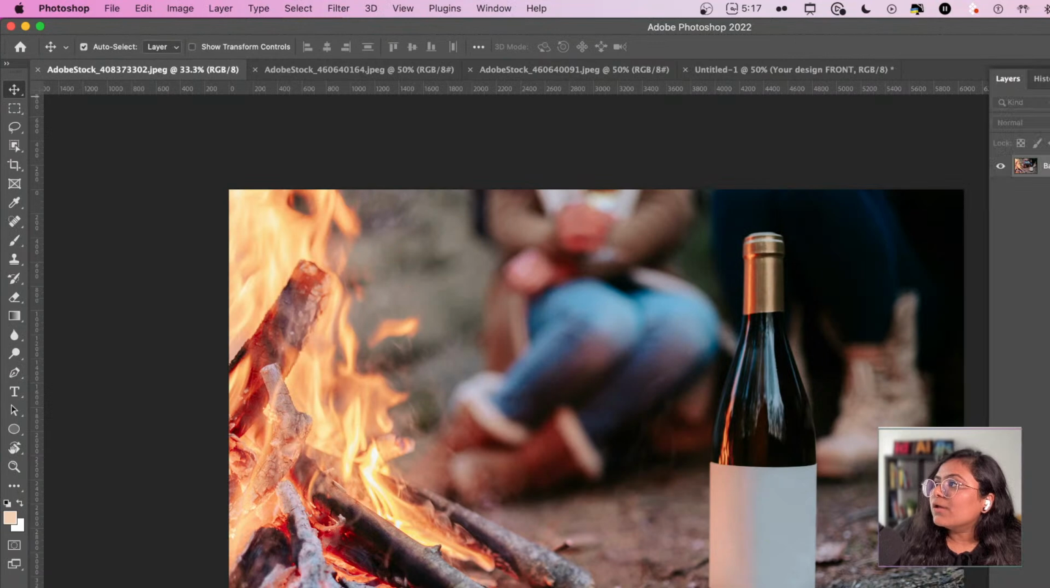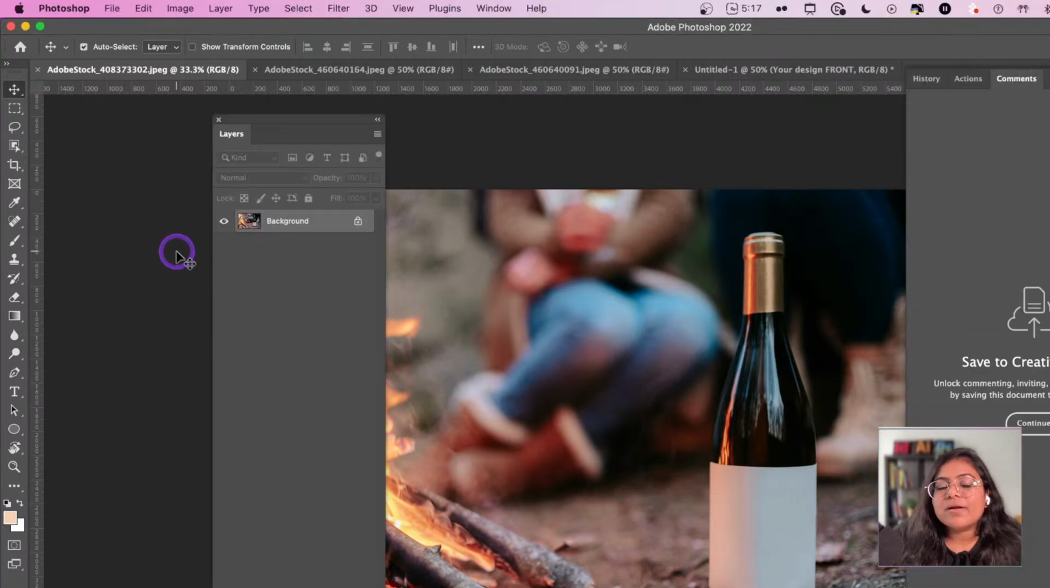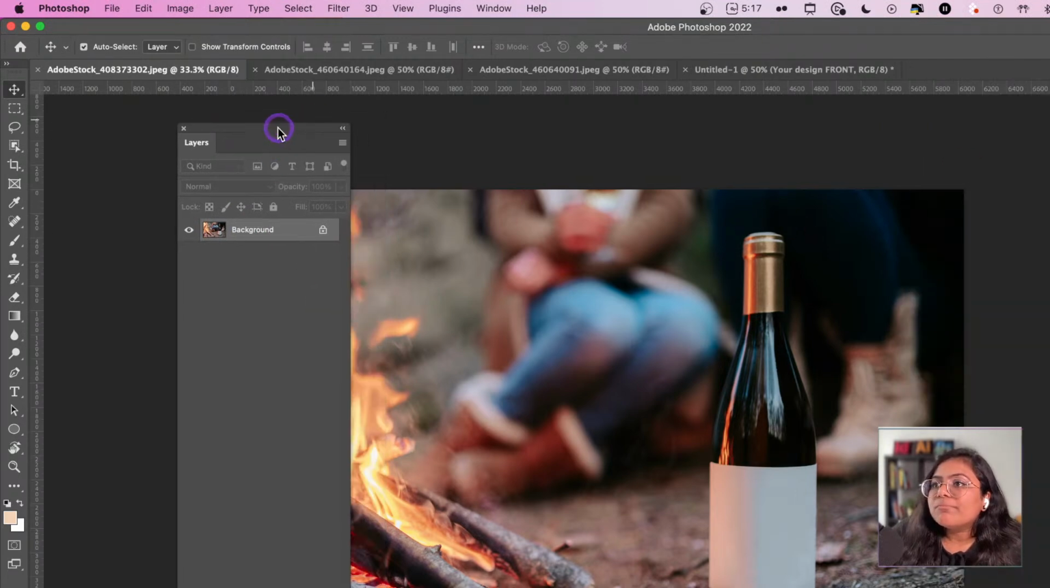But we have this over here, and we have the layers panel. Let me know if you can see the layers. Okay, I'm going to bring it here just so that it's visible to you all. All right. So the layers panel just has a background layer, which is essentially this guy.